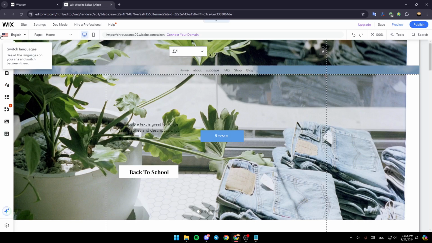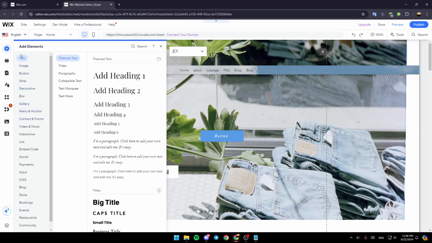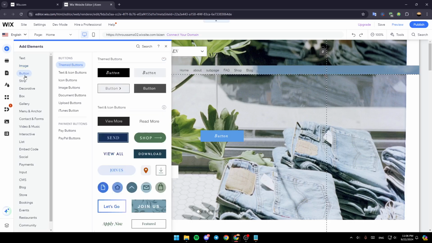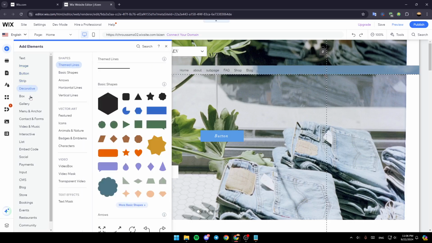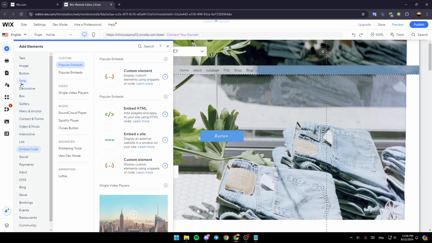Here in the left side of your screen, as you can see guys, you're going to find all of the tools that you will need in order to customize and design your site. So right now, in order to add an icon, just go to add element. And then here, you're going to find all of these options. Here you can add a text, you can add an image, button, strip, decorative, box, and so on.